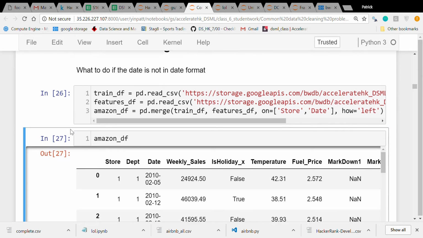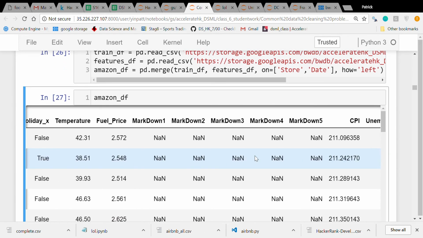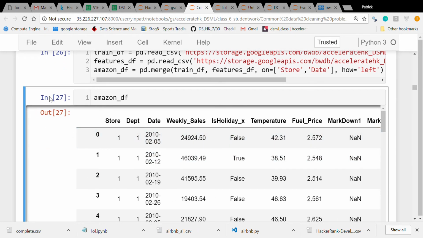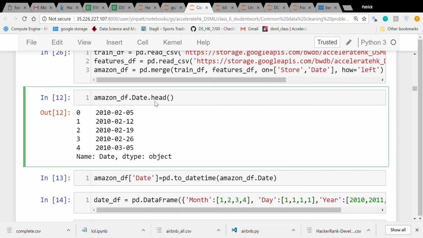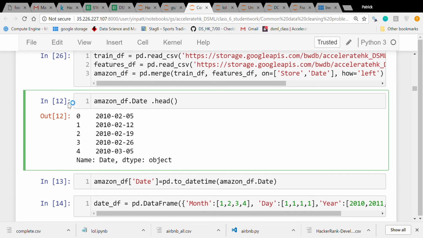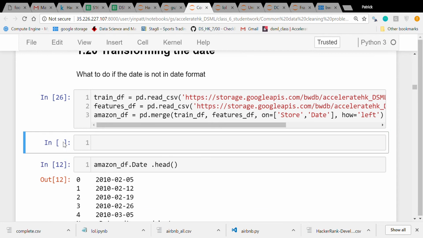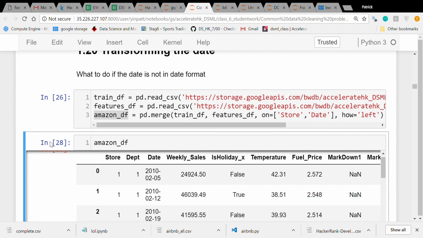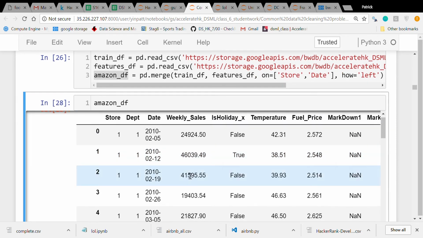So let's say in this case we have date in the so-called date column, Amazon df.date. And by the way, this is the Amazon dataset, which includes all the Amazon stores and the weekly sales, and you have holiday and temperature. This is to see whether or not the holiday will affect the sales and whether or not the weather will affect the sales. But we have a date column right here.